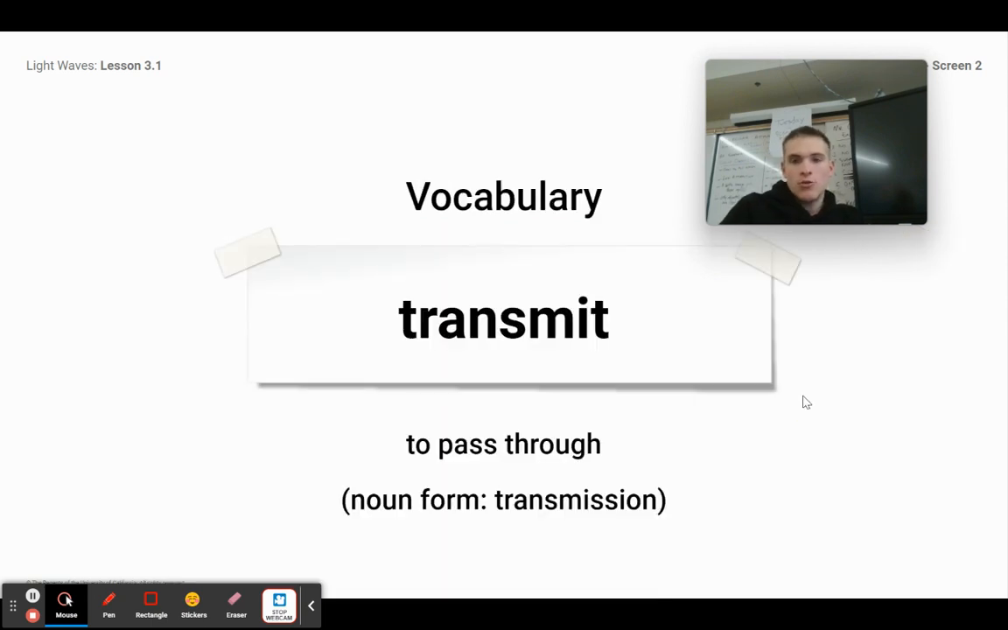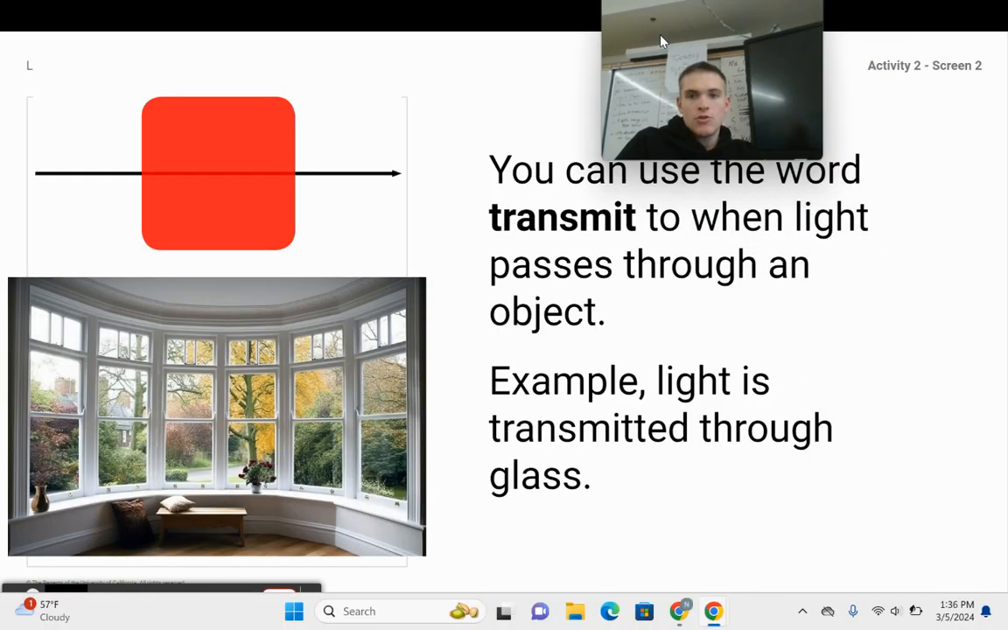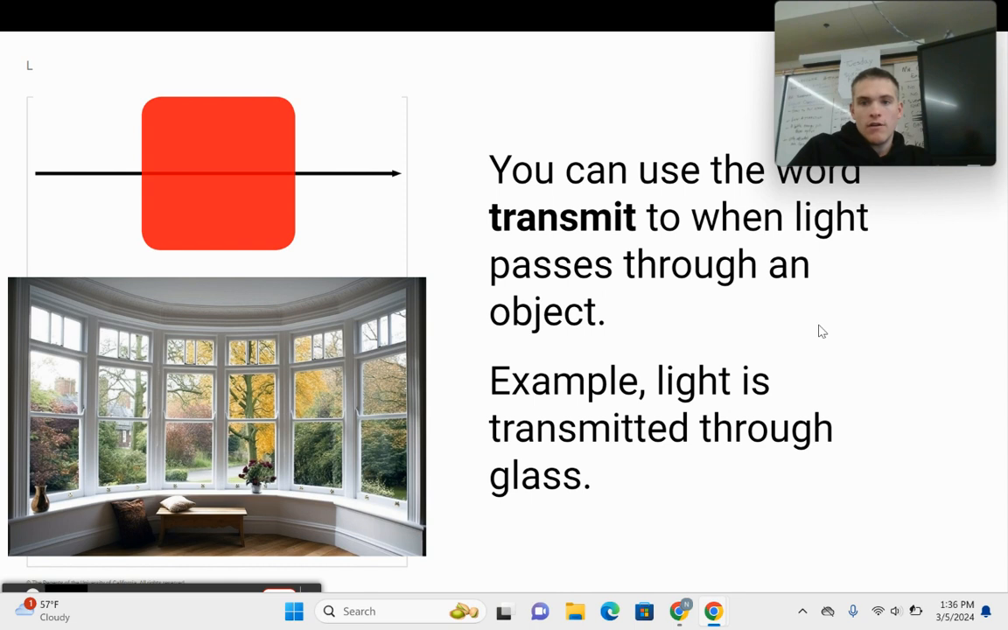Transmit means to pass through. You can use transmit when light passes through an object. Example: this glass, light is being transmitted through the glass. You can see what's on the outside.